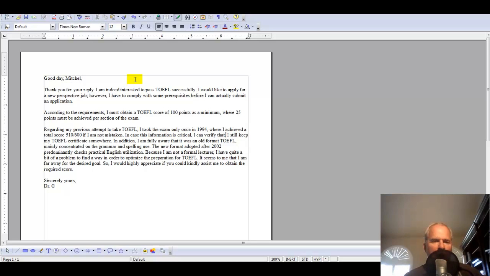Here, you want to put a period here, then you have your new sentence. I still keep my TOEFL certificate somewhere. In addition, I'm fully aware that it was an old format. TOEFL mainly concentrated on the grammar and spelling use. The new format adopted after 2002 predominantly checks for practical English utilization. Because I am not a formal lecturer, I have quite a bit of a problem to find a way in order to optimize the preparation for TOEFL. It seems to me that I am far away from the desired goal.